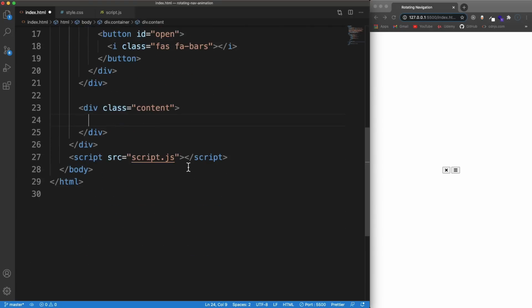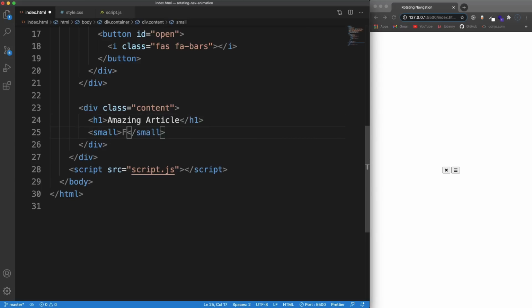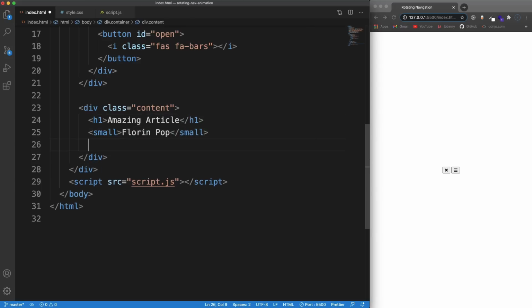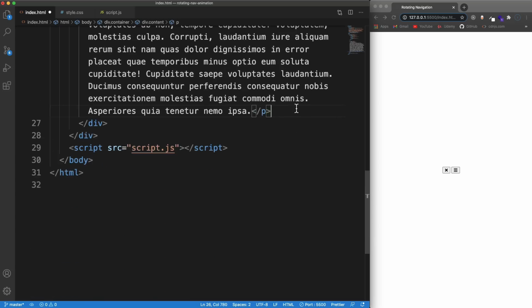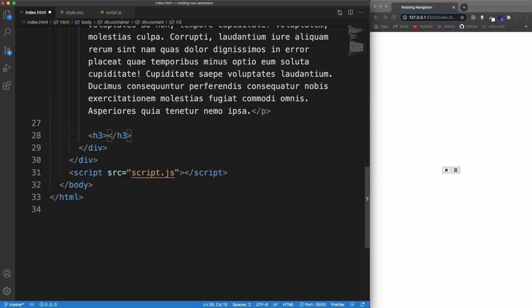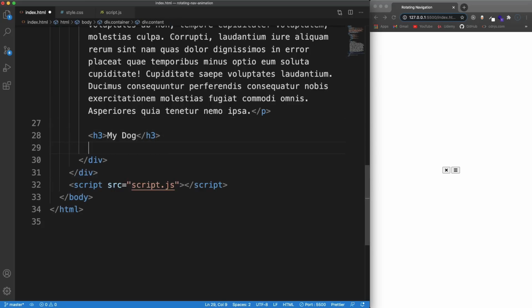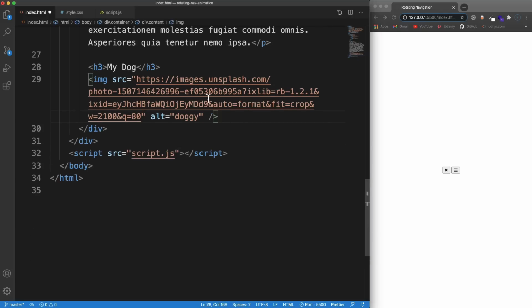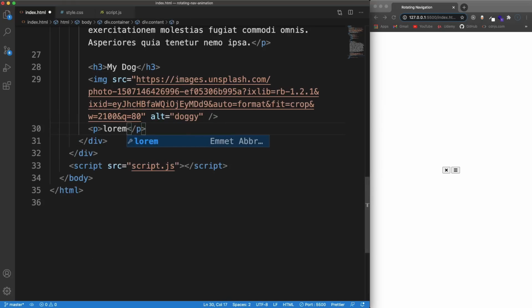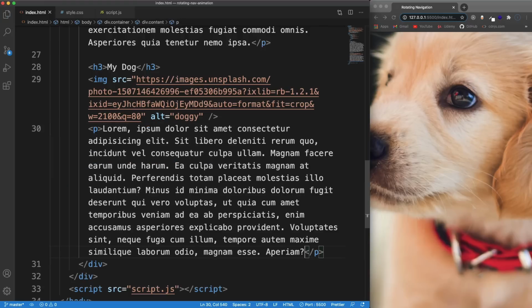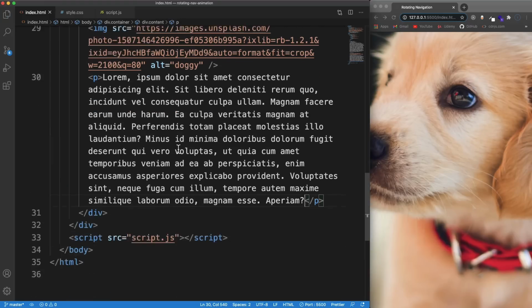We're just going to put an H1 and say amazing article, and in small tags we'll put the author, our good friend Florin Pop, and then a paragraph, let's do lorem 100 just to throw some dummy text in there. Under the paragraph we'll have another H3, and we'll say my dog, and we're going to have a picture of a dog. I'm just going to paste this image tag in here, and of course, like I said, you could put anything you want here. This is just an Unsplash image of a dog. And then underneath that, we'll have a paragraph. We'll do lorem 75. And save, and we get a cute little dog on the screen.